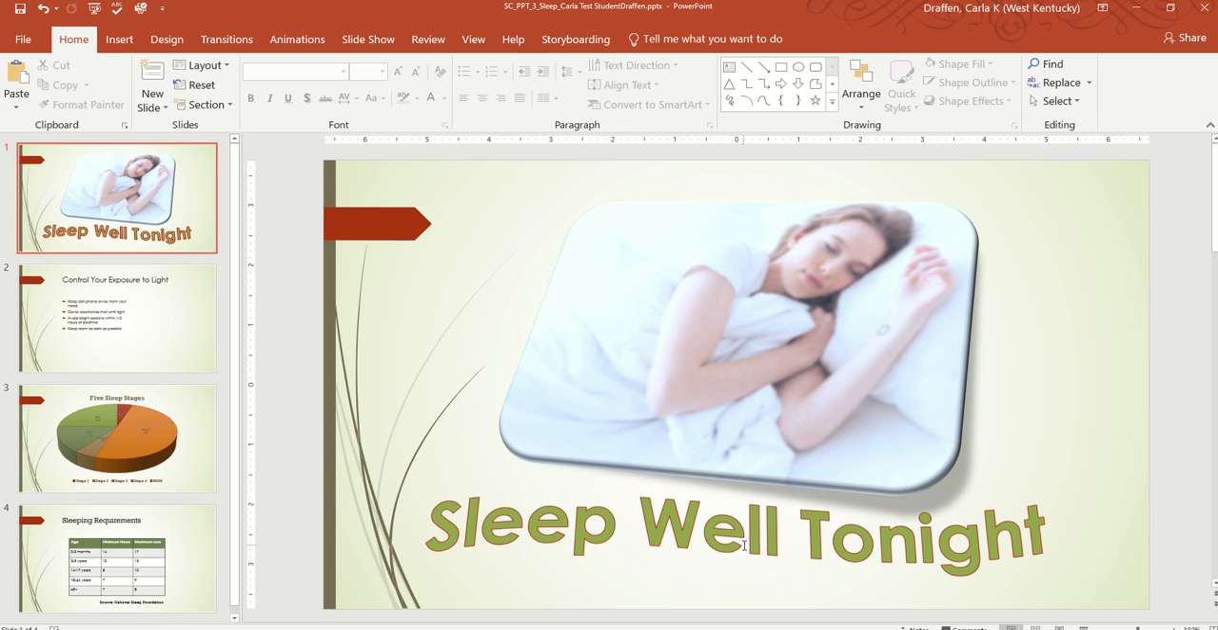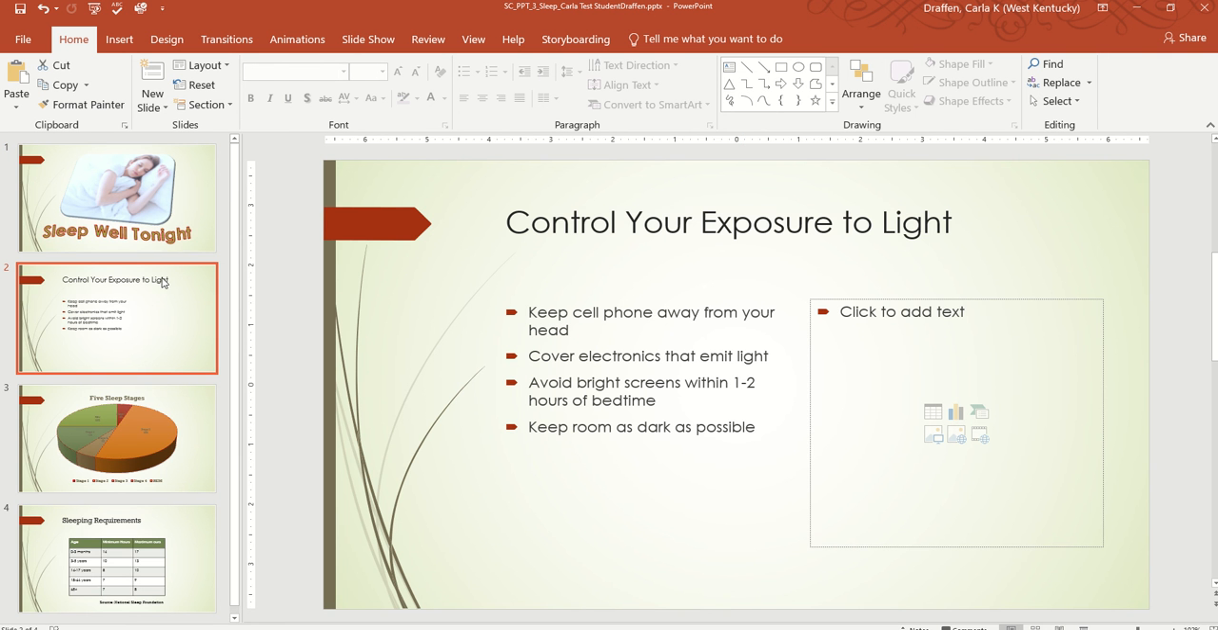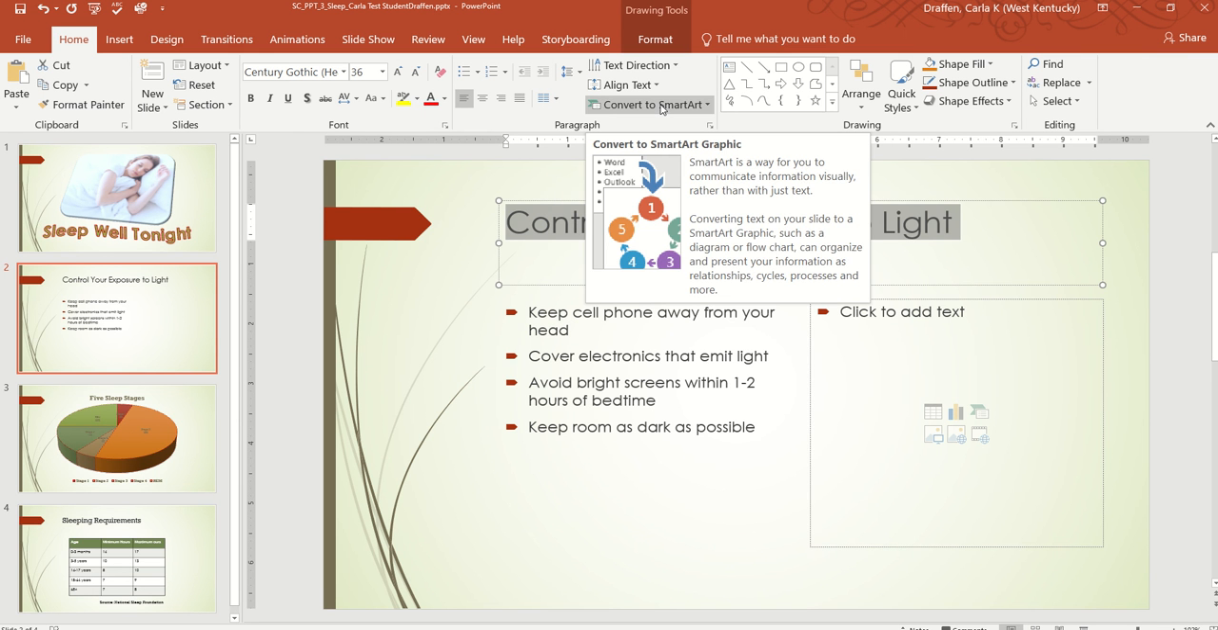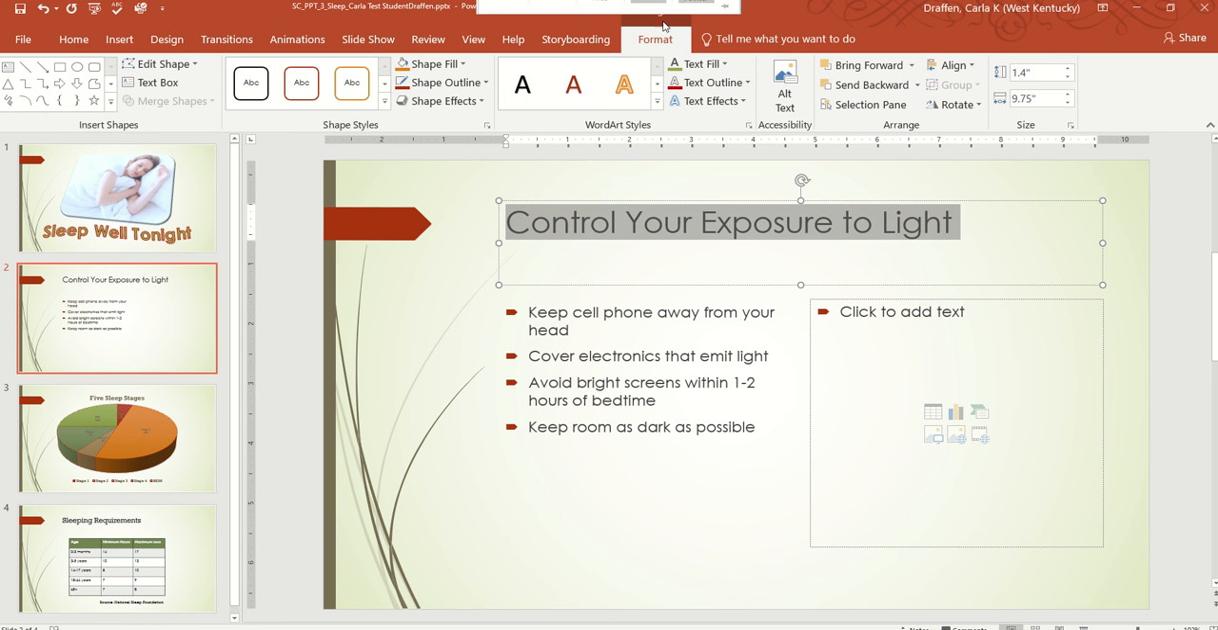Now, we have been told that we want to convert our text to WordArt on, I believe it is, slide 2. So let's go down to slide 2, and we want to select our title, Exposure to Light. We want to highlight the whole thing, and we want to convert that to WordArt. Click on Drawing Tools Format. Sorry, my little controller for screen recording pops up every so often.